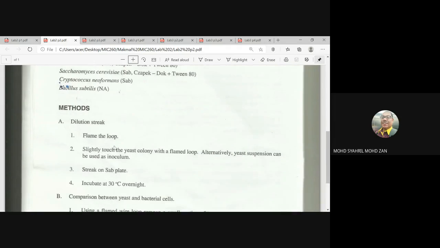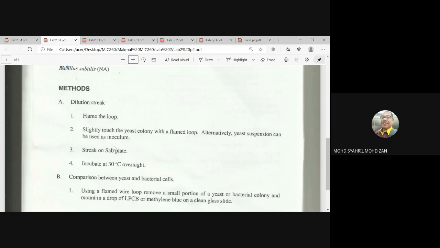Okay, number 1 method is a dilution streak. First you have to flame the loop. Okay, loop macam bakteria juga. Slightly touch the yeast colony with the flamed loop. Alternatively, yeast suspension can be used as an inoculum. Okay, ambil sedikit kat atas tu. Lepas tu awak streak pada set plate.